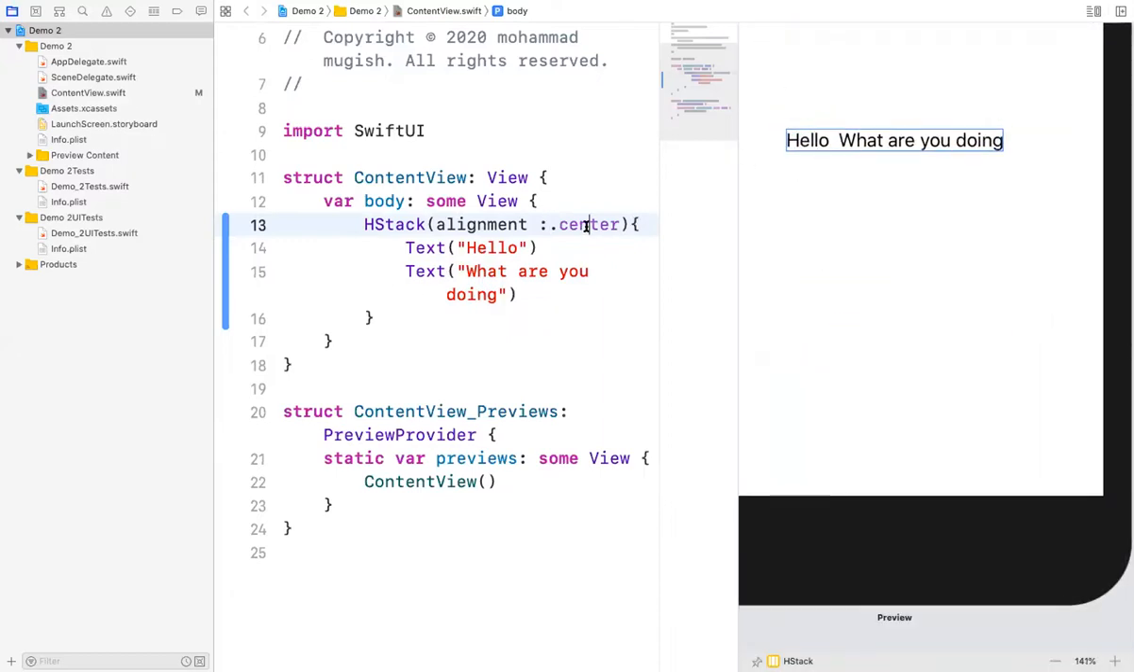Are you able to see any difference if I make it top? Anyone saw any kind of difference? Actually, there is no difference. If you see carefully, there is no difference. If I write bottom over here, is there any difference? No, actually there is no difference. Why? Because HStack says put it on top and on bottom, but the area is this much small only.